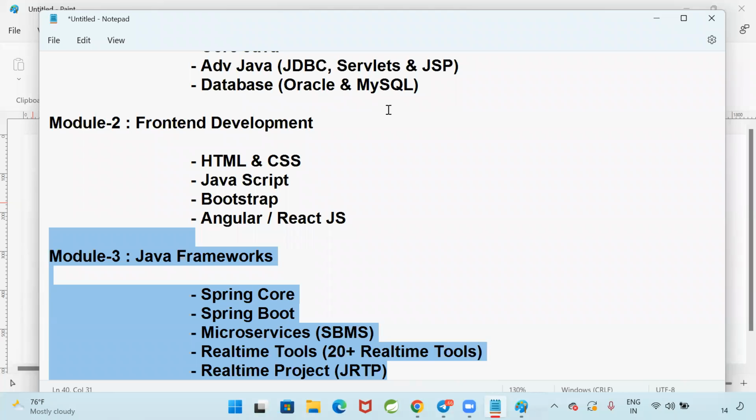Every day, attendance will be taken. How many people are coming to the class? How many people are coming to the lab? Minimum 95% attendance is required. Then only you will be in the batch. Otherwise, you can take your fees back. We are not taking this batch for money. We are taking this batch to prove that our Java full stack is also strong in the market. Are you clear with my point?